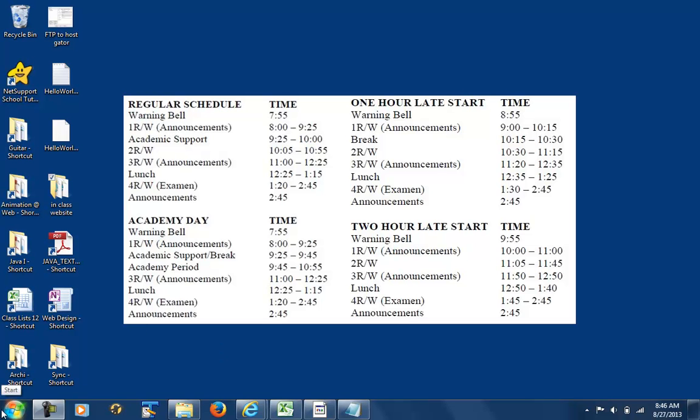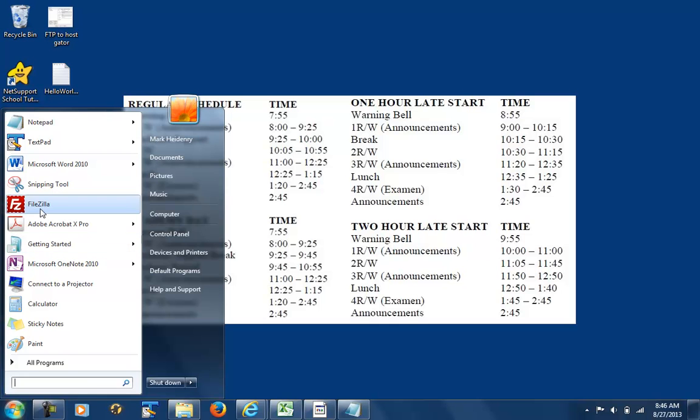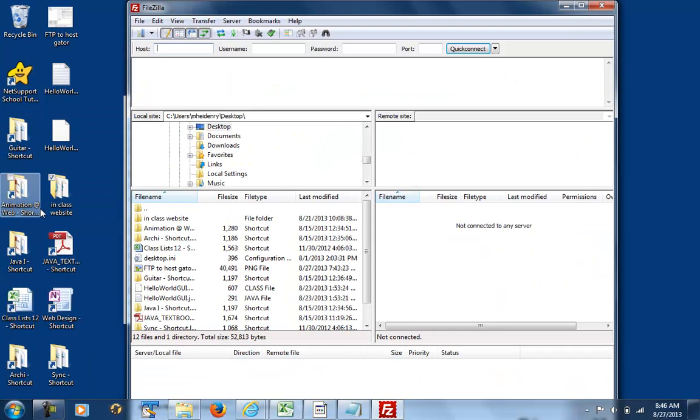Okay, man, I'm going to show you how to upload some web pages to our website. If you hit start, then find the program called FileZilla, which I installed a little while ago. That's an FTP program, which stands for File Transfer Protocol.